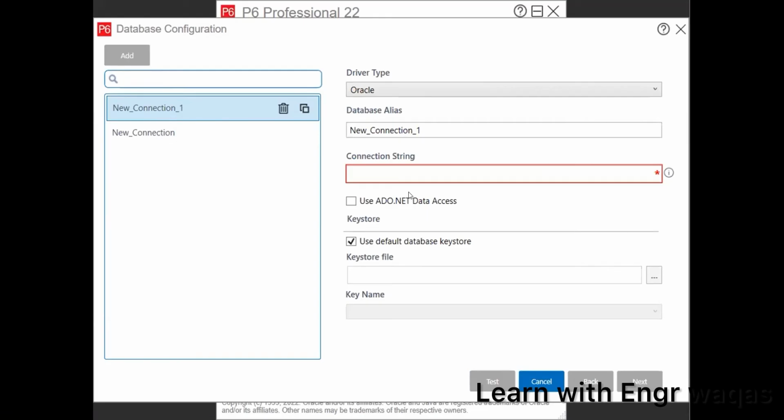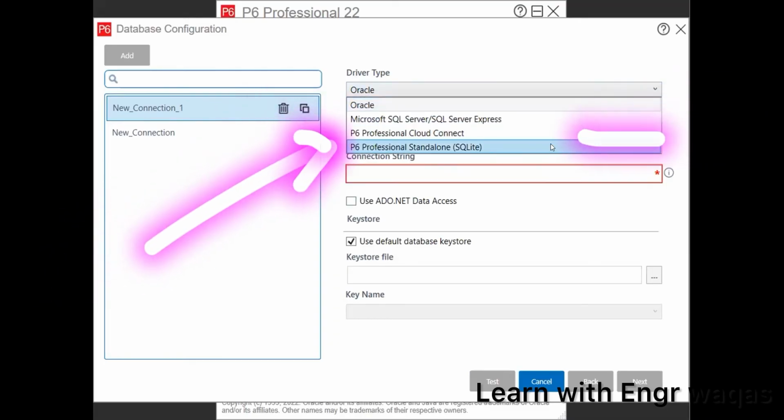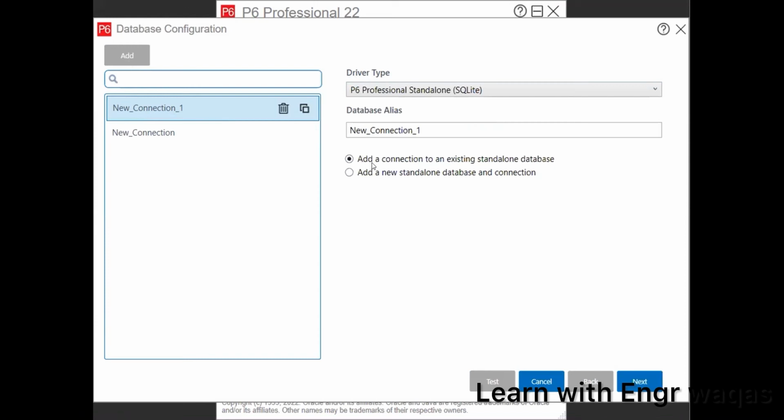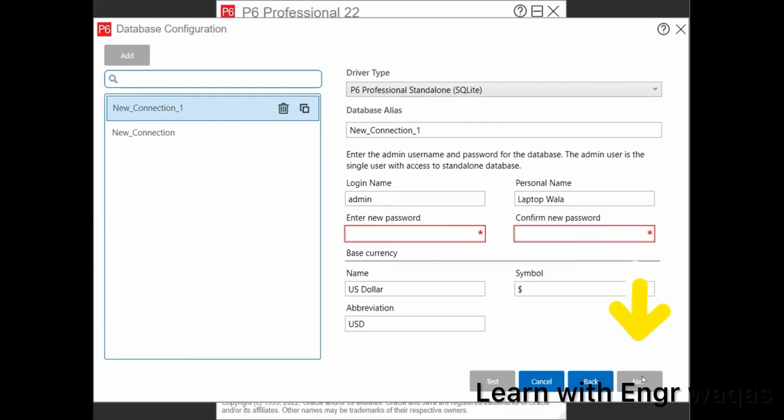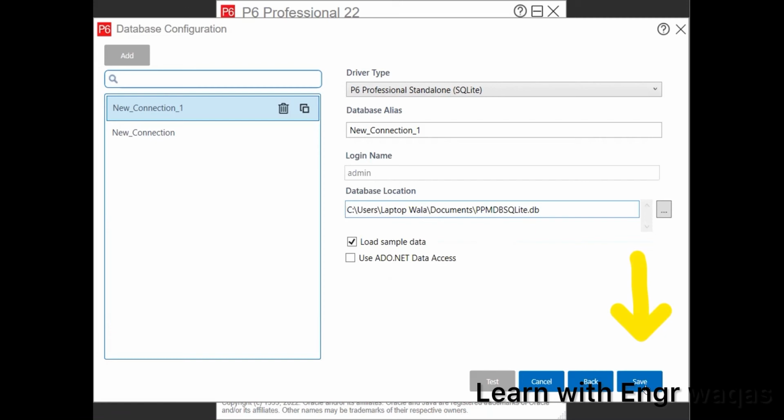Once you click on this add, you will be given this configuration. But before that, you have to choose the driver type. So I should go for P6 Professional standalone. Then there are the options: add a connection to an existing standalone database, or add a new standalone database and connection. I'm going to select the second option. Next. Then I will be given the admin option. The password will be the same as it is: Control C, again Control V here, and the name, symbol, dollar, whatever. Okay, that's fine. Next, and save it.